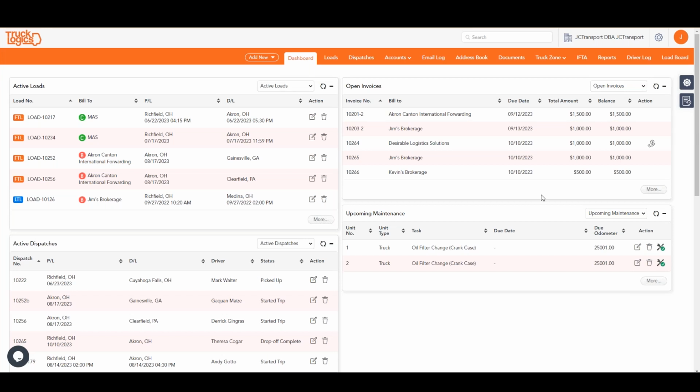I'm going to start now with my demo account here. And as always, anytime you sign in to your TruckLogics account, you're going to come up with the dashboard. And to add recurring transactions, you come across the top, past the Loads tab, the Dispatch tab to the Accounts tab. And when you get the drop down on it, you come down to the Expense Transactions and you click on that.